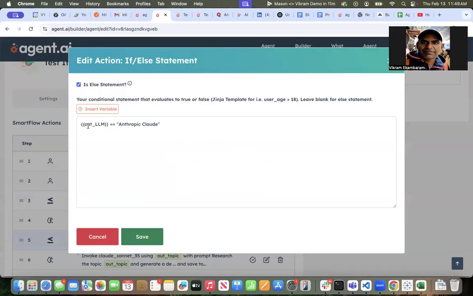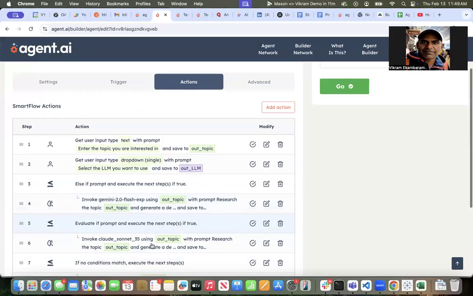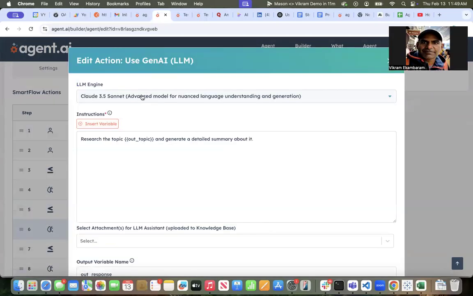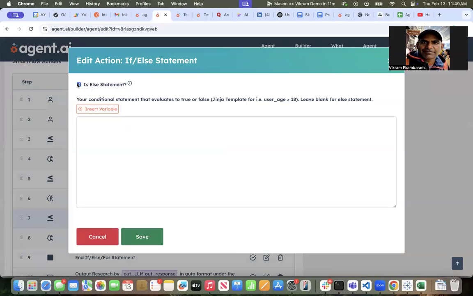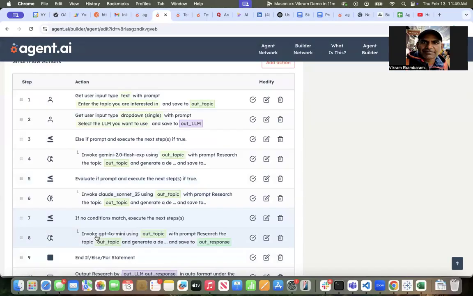Else, what I'm saying is, if you select this else statement, then you get an else checkbox. Then what you get is, if my LLM is Anthropic Claude, then I want it to go down this path where I'm basically saying select Claude, but the rest of it is the same. It's the same prompt that I'm giving. I'm just changing the LLM. And then if you select else and leave the condition blank, then it is the last else statement as opposed to an else if.